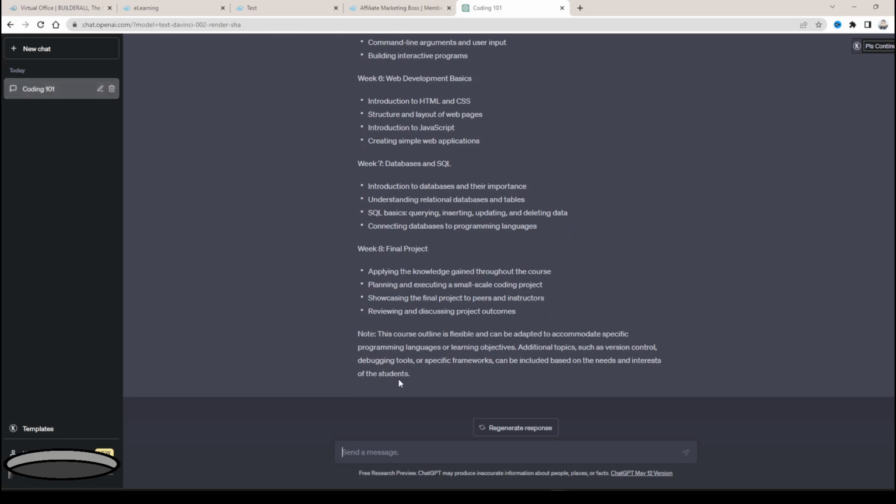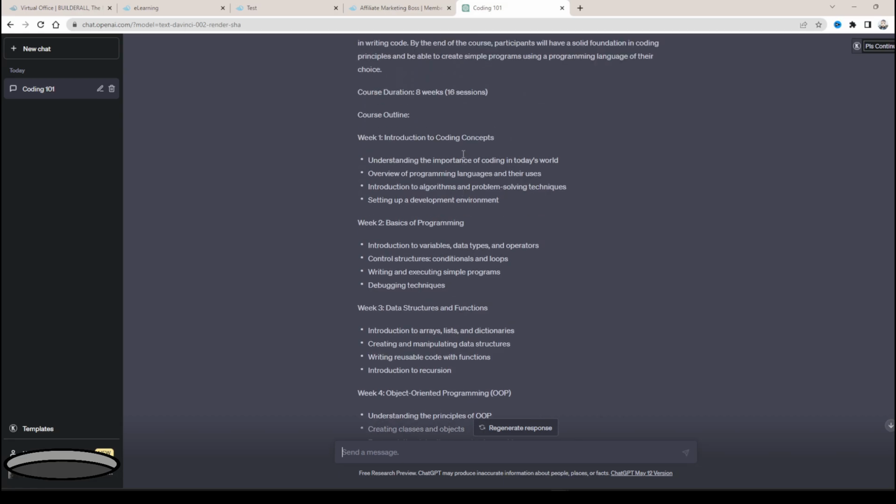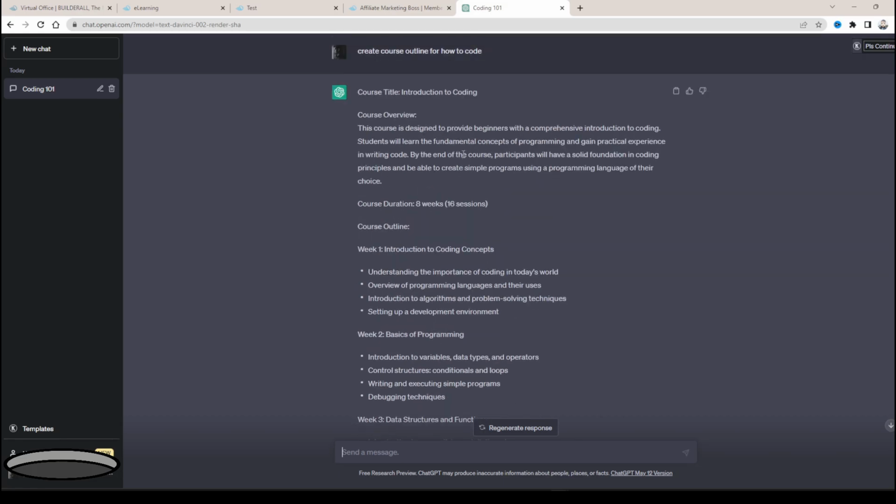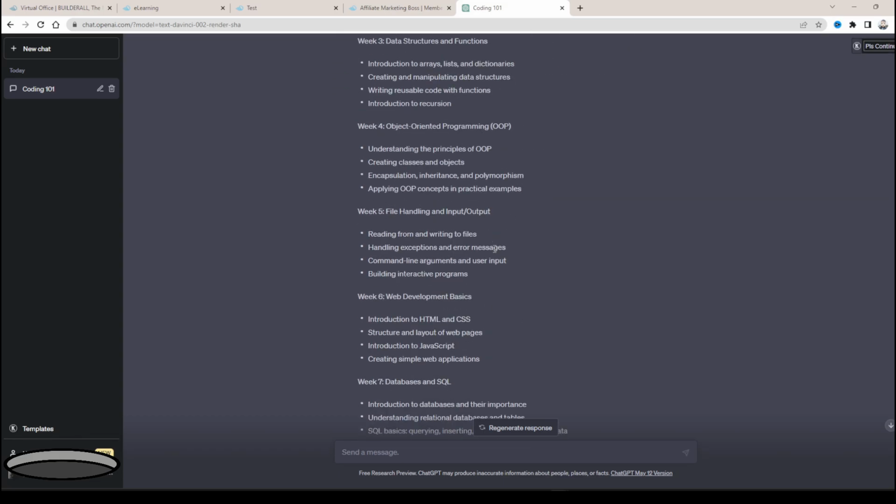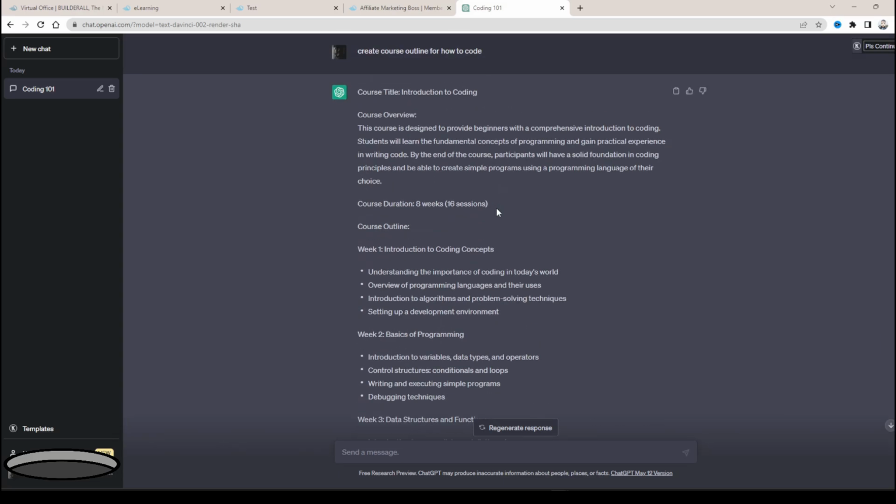And so you can use this outline to create a course about coding or about anything you like. You simply ask ChatGPT to create an outline for you, and you can fill in the content. Even if you don't really know what to say, you can elaborate more. For example, here we have introduction to coding concepts, understanding the importance of coding today. So let's see what ChatGPT can do for us here.